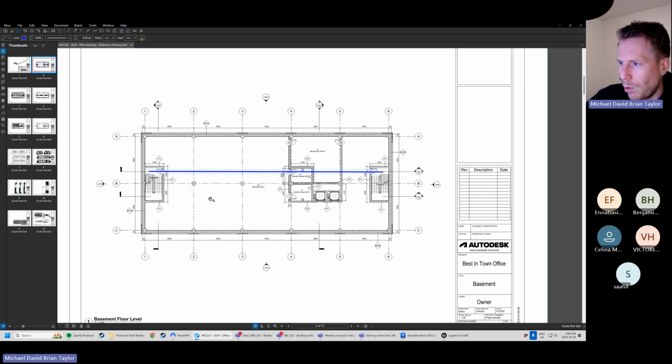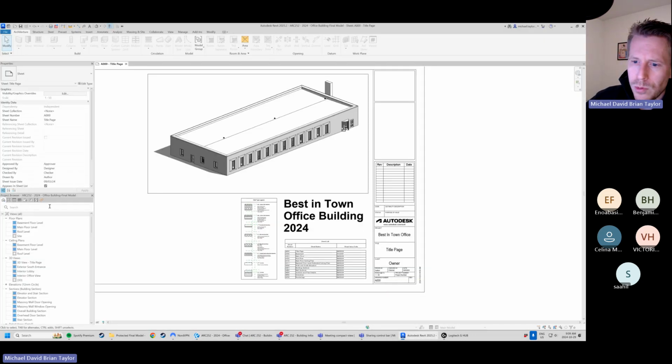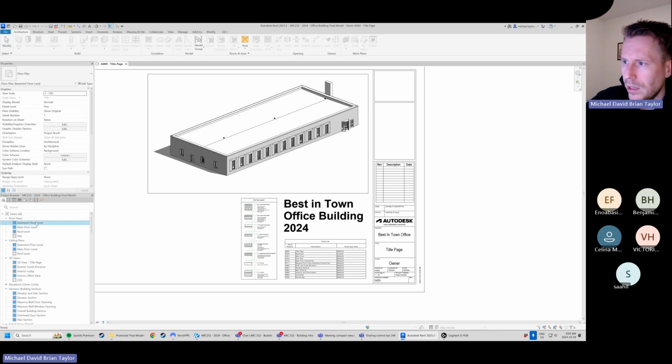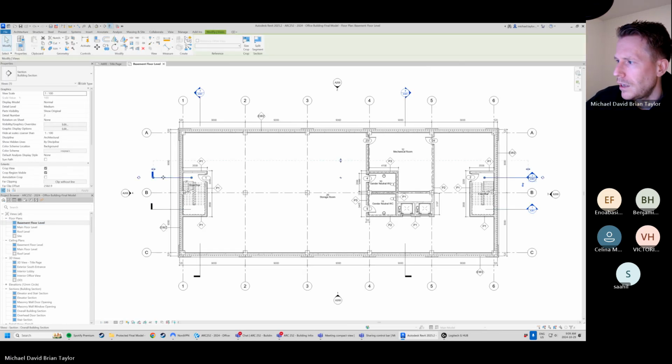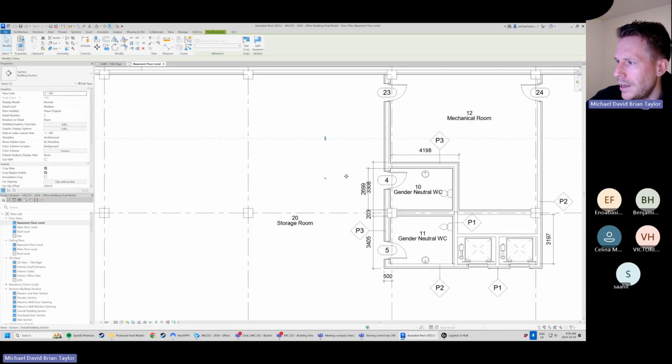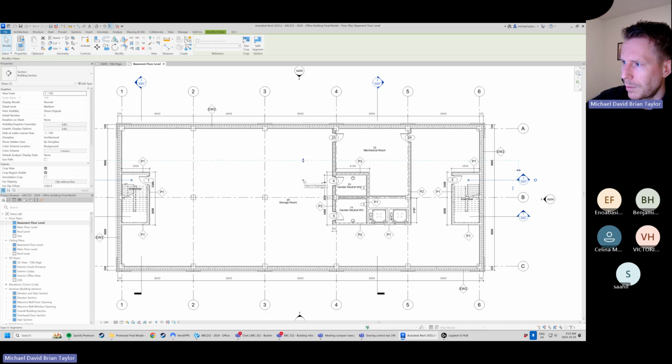Relatively minor, but if we want to cut these, just to make sure we all know how to do this, if I jump to my basement floor level, come in here, and there's this handy little Harry Potter lightning bolt here, and this is a break line, and the break line essentially breaks the symbol here. And if I click this again, it's going to turn it back on.